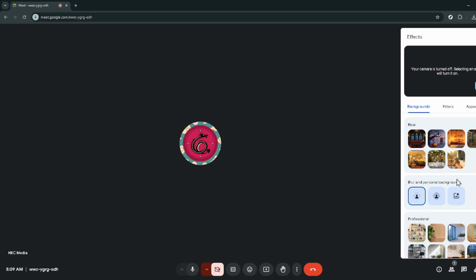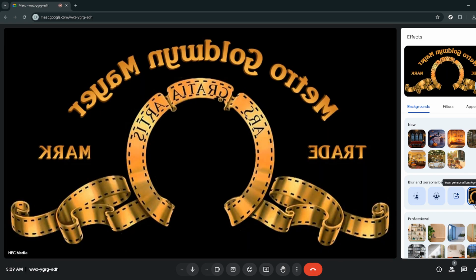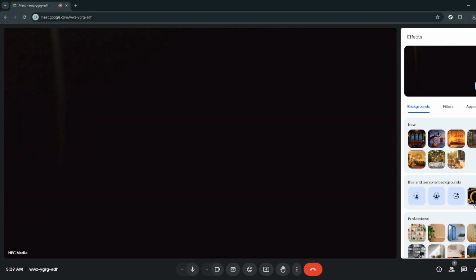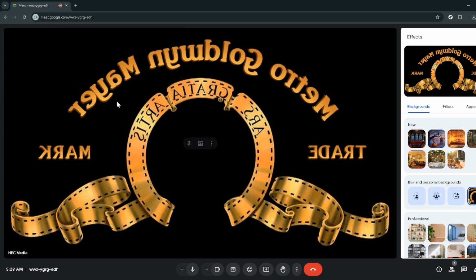The final and most exciting part is adding your unique touch by selecting Add Your Own Personal Background. Here's where your creativity comes into play. Click on that option, browse through your computer, and select the background you want to use. It could be a serene beach, a bustling cityscape, or even a simple, professional-looking gradient. Once you've found the perfect image, open it, and voila, you've successfully customized your Google Meet background.